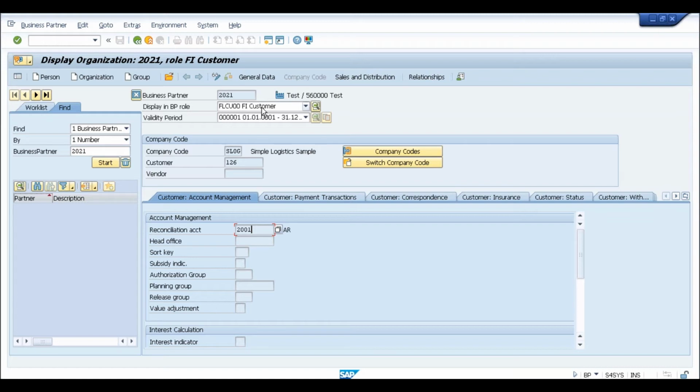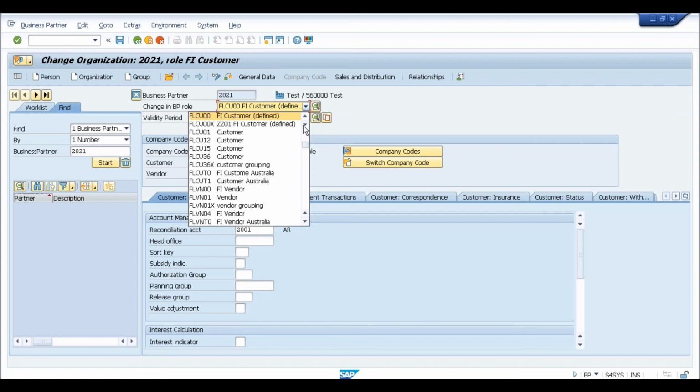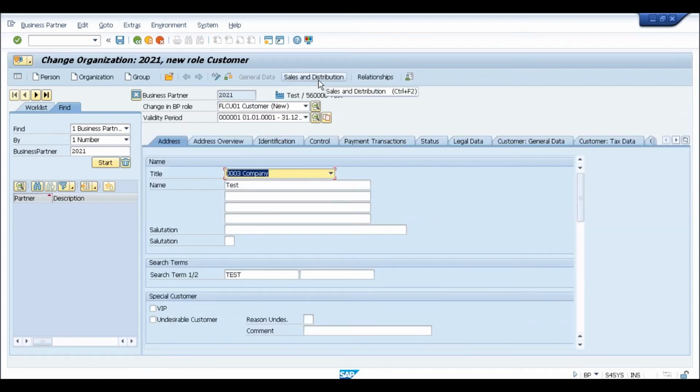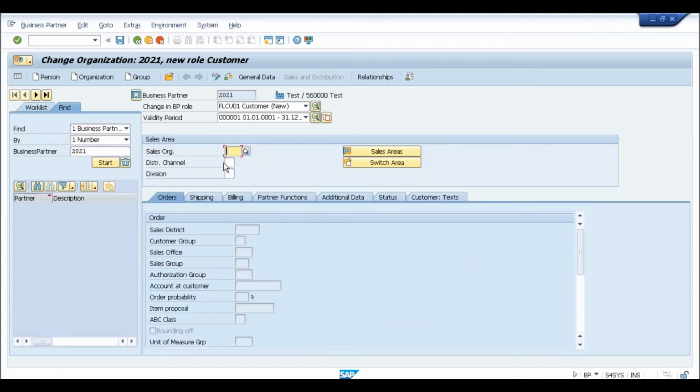What about sales area? What about entering the details in the sales area? For that, again, there is a separate role. So for sales, we have FLCU01. It will open the sales and distribution view. If you go to sales and distribution, the same customer that you created, number 126, you can extend to a particular sales organization. Okay, if I just click on enter, it will ask me for the information which is mandatory.